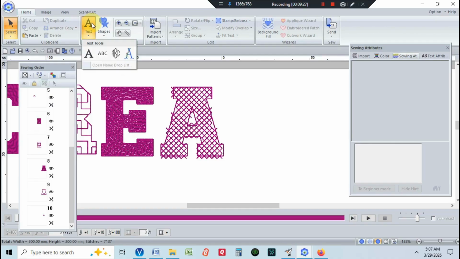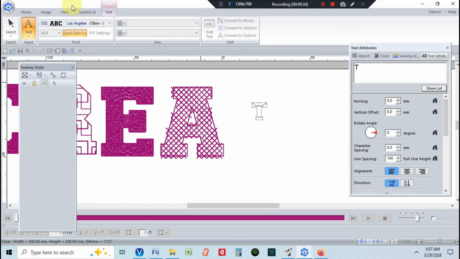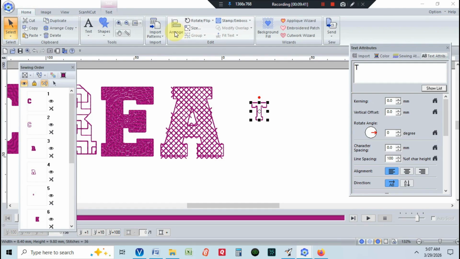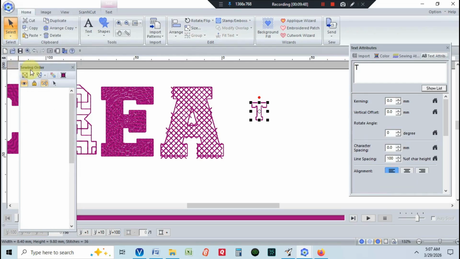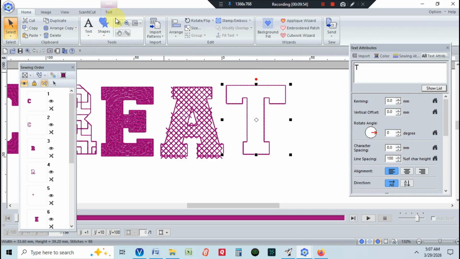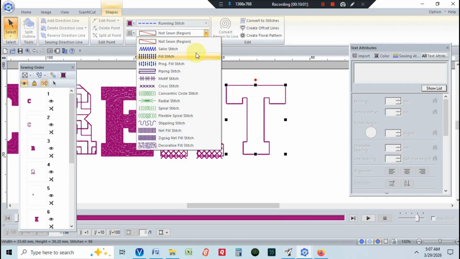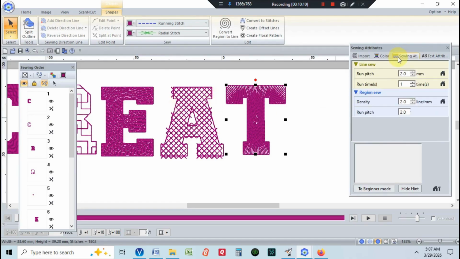Then we can go and grab another letter. And then we'll go home, we'll adjust the size. Maintain aspect ratio, click OK. Drag to adjust. And then we can go to our Text tab, Convert to Blocks. We can do a radial stitch, which looks kind of nice. You can go into these sewing attributes and you can adjust your density and your run pitch.